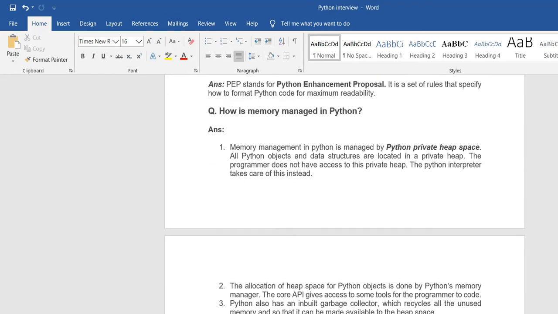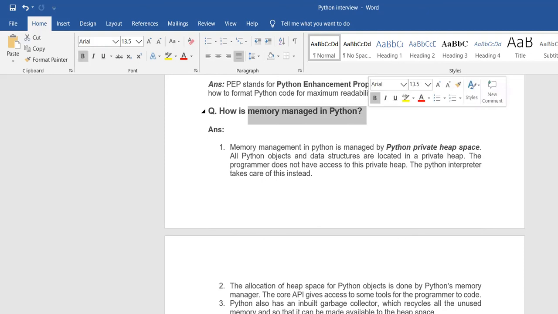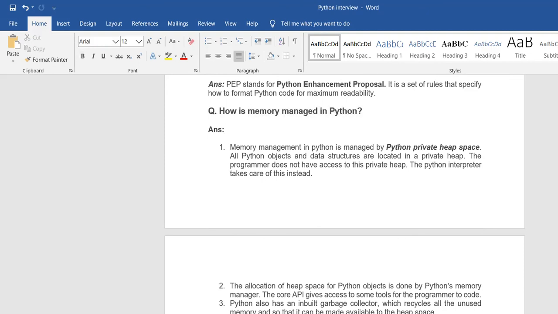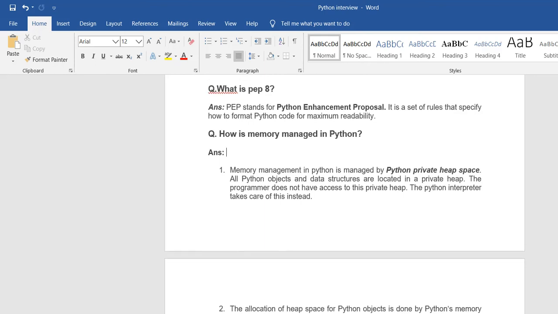The third one is how is memory managed in Python. For each and every language, maybe the .NET framework, Visual Studio, or else your VB script, or else your JavaScript, every script has some memory management, but comparing to other scripts, Python has more managed memory consumption. It's like Microsoft Visual Studio.